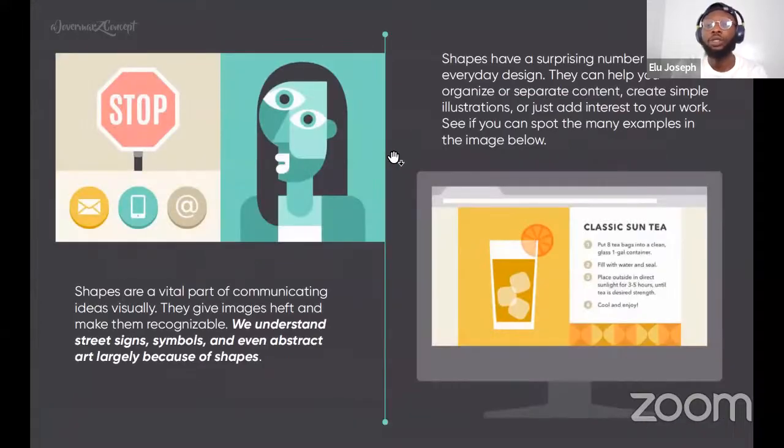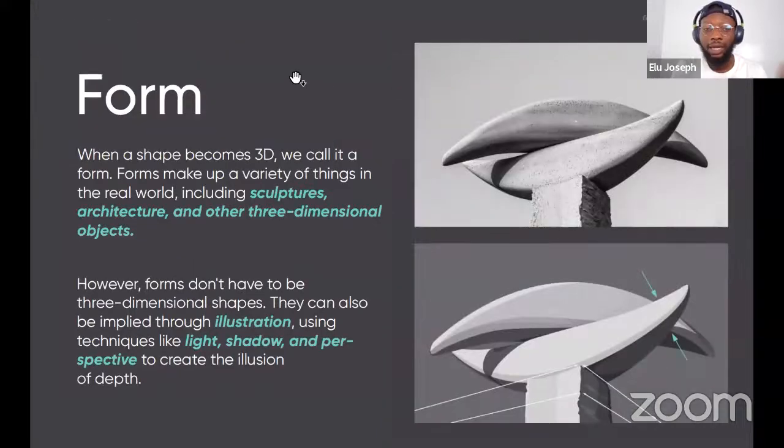And we talked about how shapes are in everything we see, from websites to street signs to the icons on our phones to the art in the museums and the galleries. Then form. I remember we had quite a few conversations around form and texture yesterday. So you can see there are two images here, as I explained.